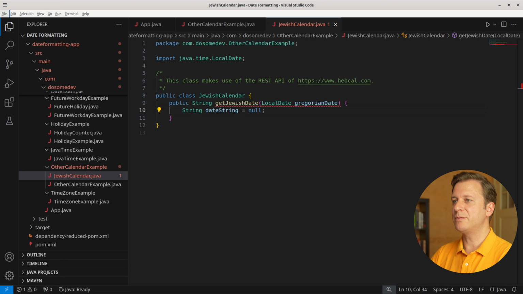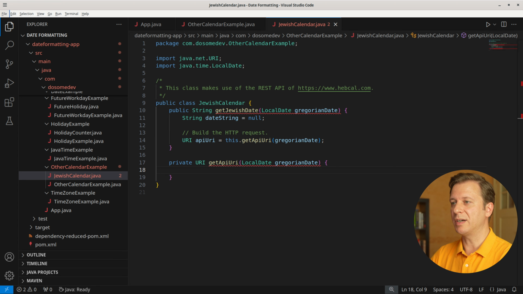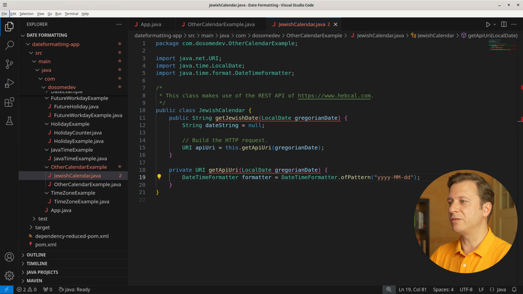Now let's define a date string variable, in which we will later put the date string that we will return to the caller. Now let's build the HTTP requests, which starts with defining the URI to the API. For that we create a new method, getAPI_URI, which takes the Gregorian date as a parameter. Now this API needs a certain format, which is this one. So let's make use of the formatter.